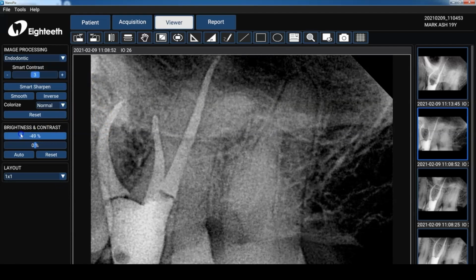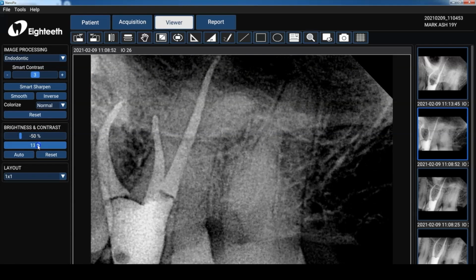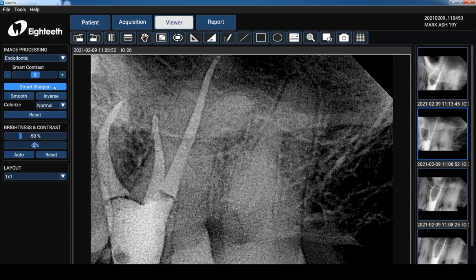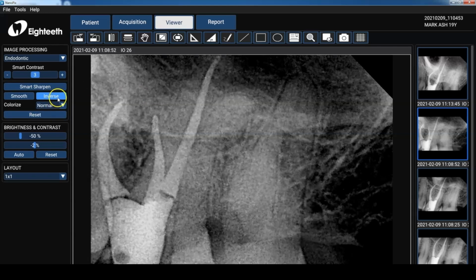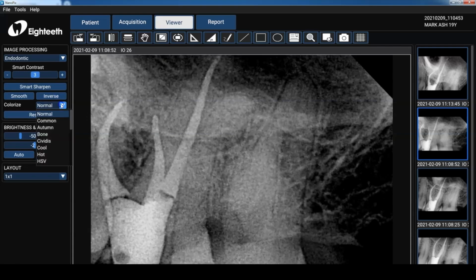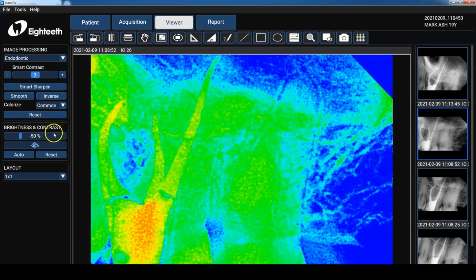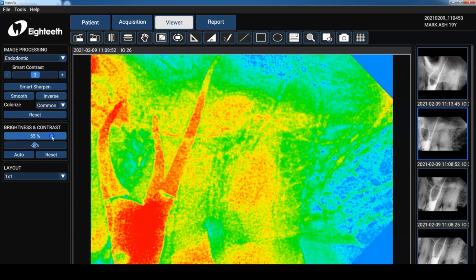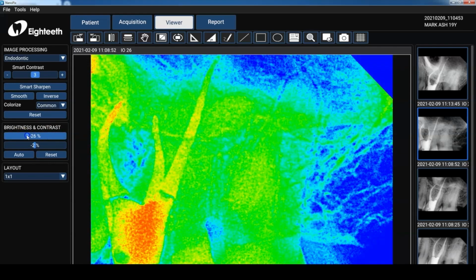Now I haven't really gotten used to using the smart contrast, but I can tell you the smart sharpen, I love it. As you press it, it increases the sharpness of the image. And for you Facebook posters, you can use your inverse as well to post on Facebook. I'm just kidding. So some of the colorized options are available there, and of course using the brightness and contrast allows you to manipulate the different densities in the image. So I'm going to set that back to normal.